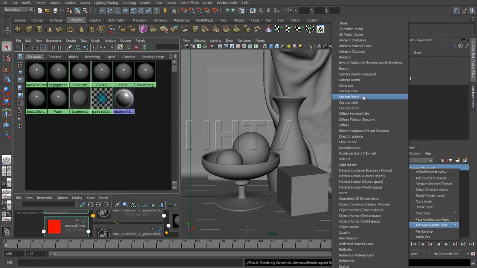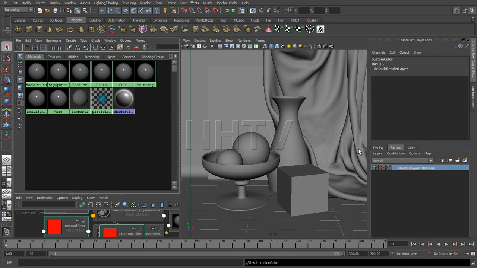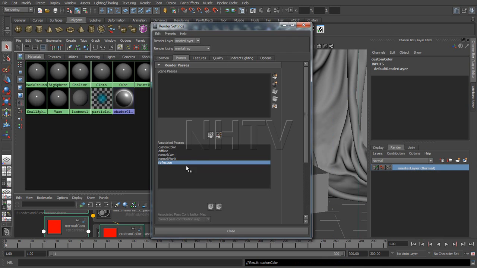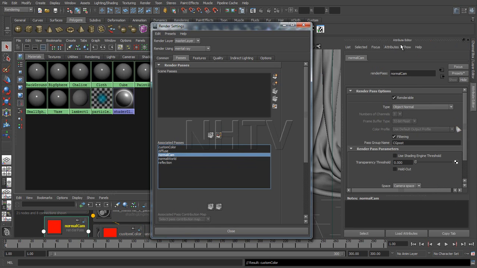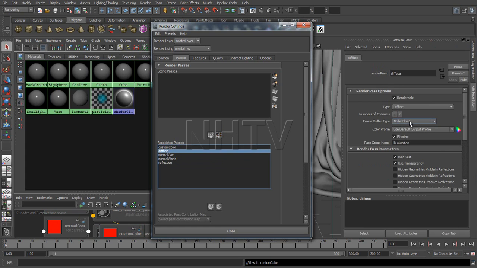So let's say I'm going to add a custom color, because this is also quite important to know, a custom color. So if you check now right over here, we see the custom color immediately has been added as well. Now if you double click each one of these, you also see that each one of those render passes has their own attributes. So you can set, for example, some values. For example, you can set it to 16-bit float for the diffuse, or if you want to, you can change it into 32-bit float, depending on the quality that you need.